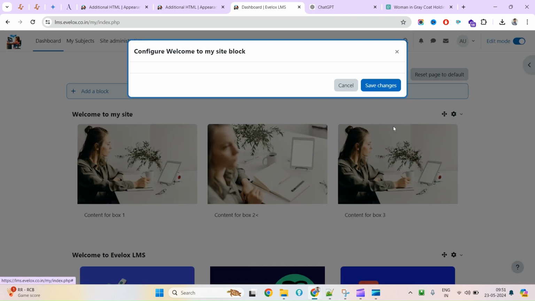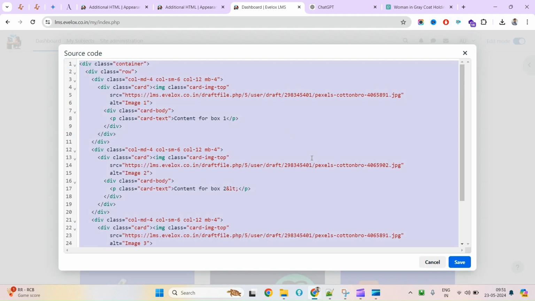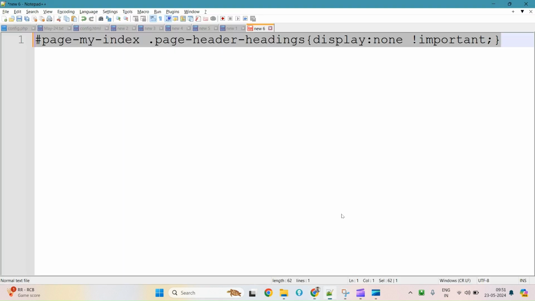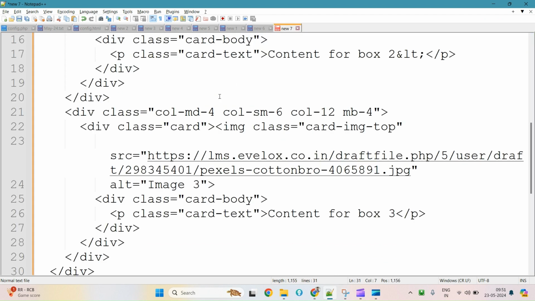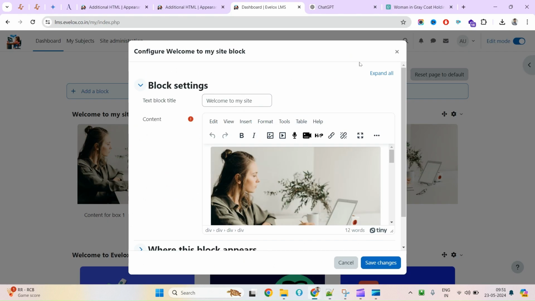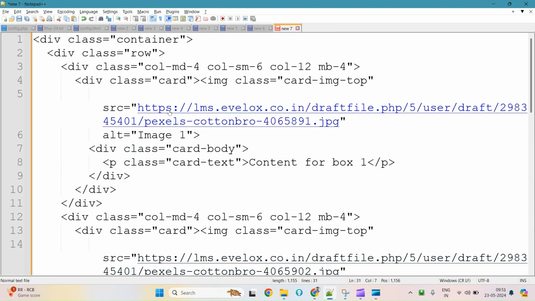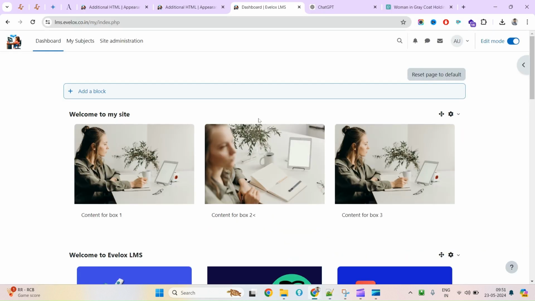Now I will simply take this code from here, the source code, and take a backup of it. First I will have the backup, so that in case in future I lose this content from this blog, I can take the code from the backup.